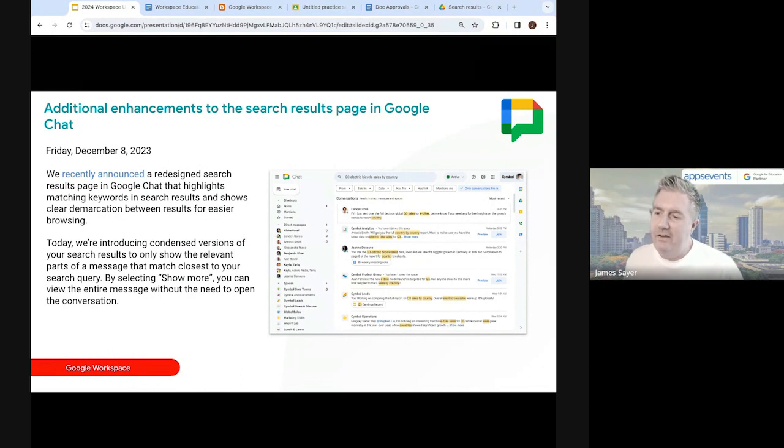Google Chat has had a number of different updates in the last few months. One of them here is just announced about improving the search results. So it will highlight the specific text. When a search result comes up, it will highlight the specific text that you've been searching for.